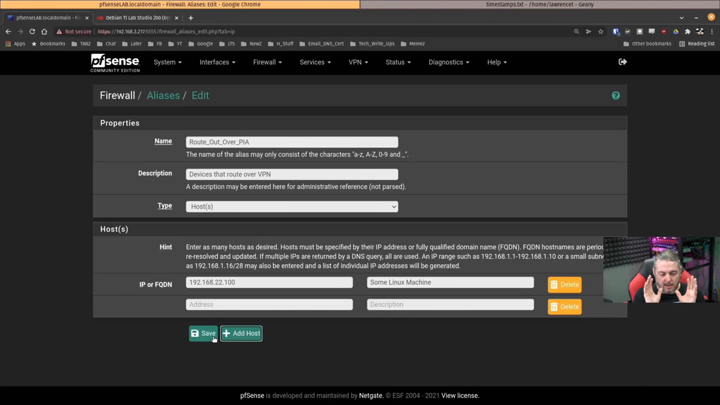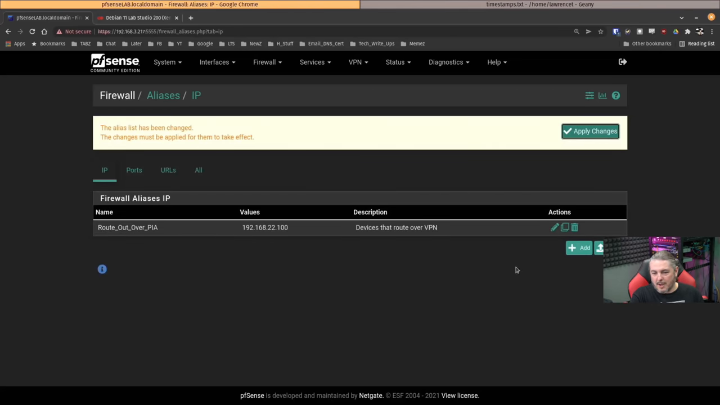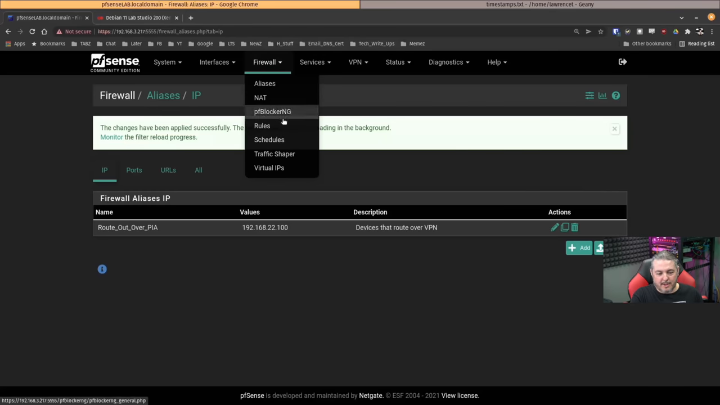This is going to be a convenience factor if you want to dynamically move things in and out without having to edit the rules, but just change the aliases. You could throw something on there and right away it goes out over the VPN, or delete it off there, hit refresh on the rules, and it goes away. So this is just a convenience factor, so you don't have to put this IP address in more than one time. Aliases are really convenient when you're building firewall rules. Now let's go build the rules.